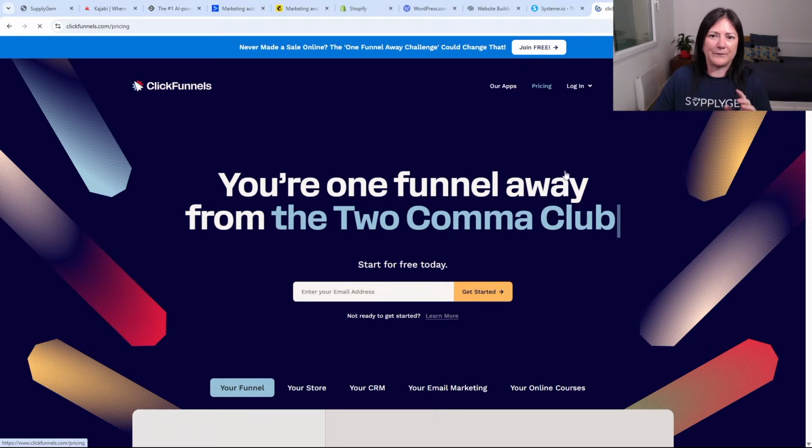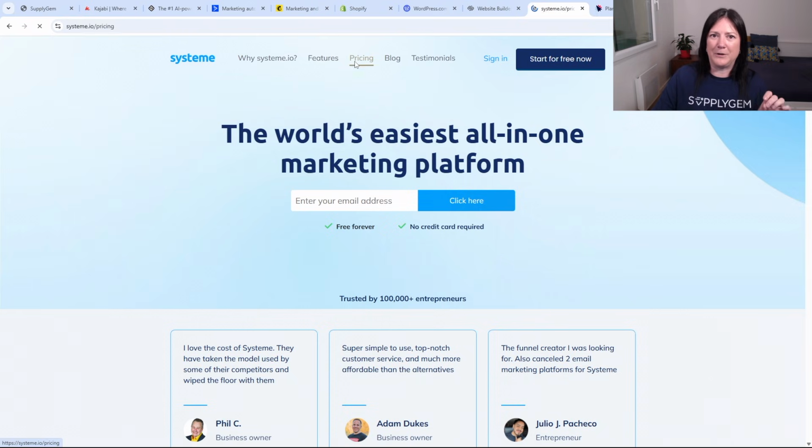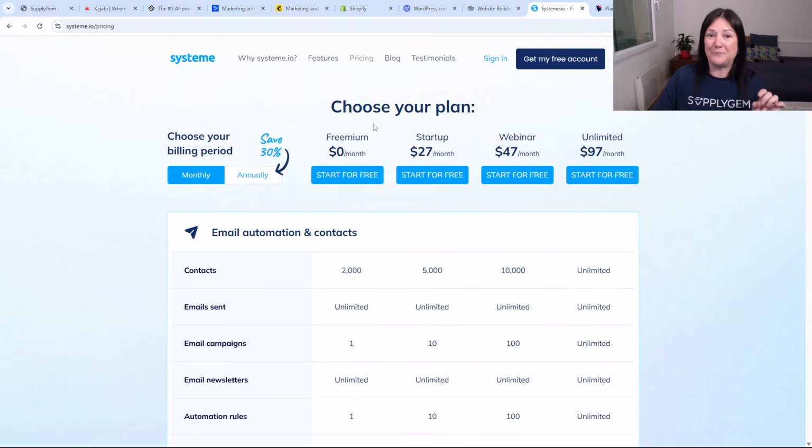For example, as I've said, ClickFunnels pricing is very straightforward and there are no additional costs. And System.io is incredibly affordable. It actually has a completely free plan where you can get your business up and running for zero money whatsoever. And its other plans are very, very reasonably priced as well. So think about your budget and think about what you can afford to spend now and what you would prefer to be spending a little bit later down the line.